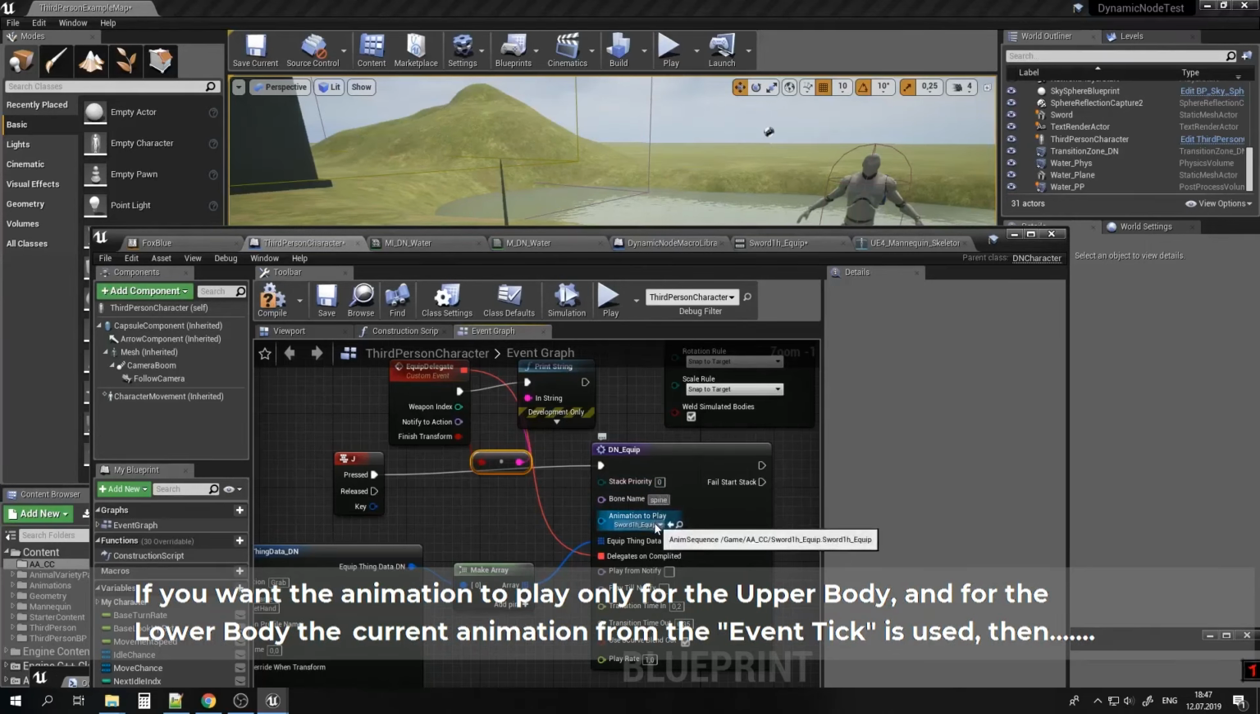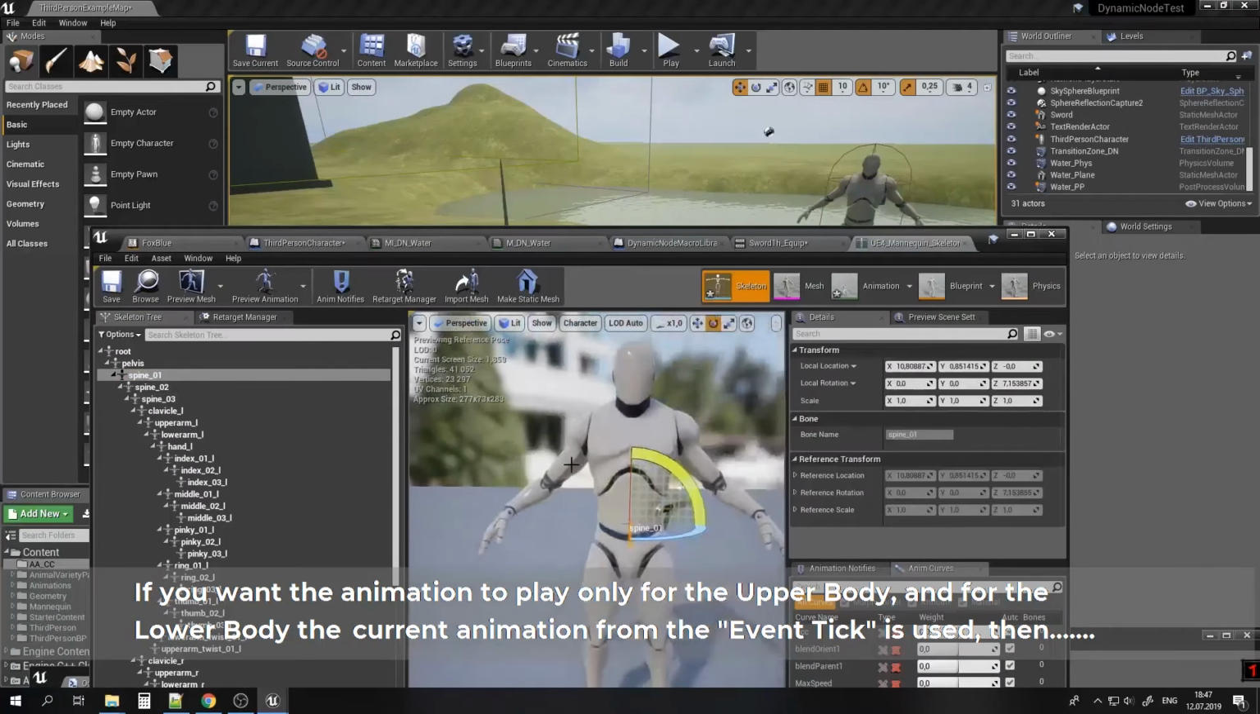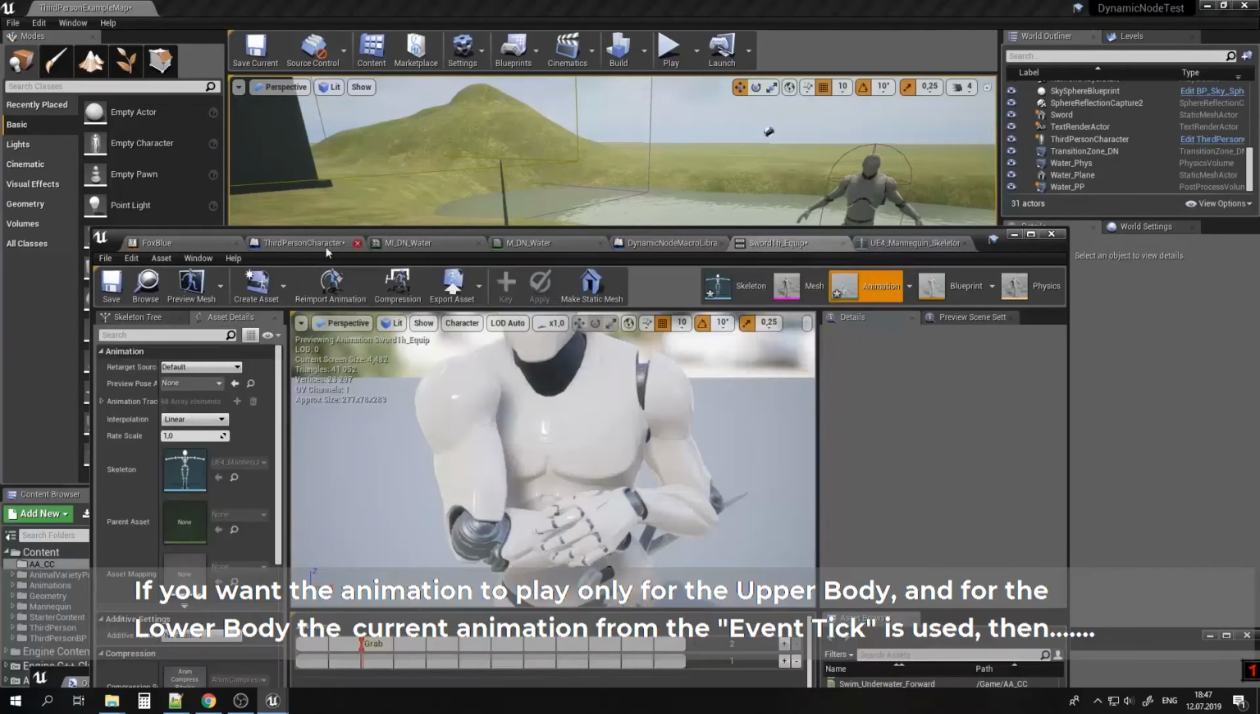If you want the animation to play only for the upper body, and for the lower body the current animation from the event tick is used, then you need to set the bone name parameter, and to set the stack priority value equal to the current stack number.